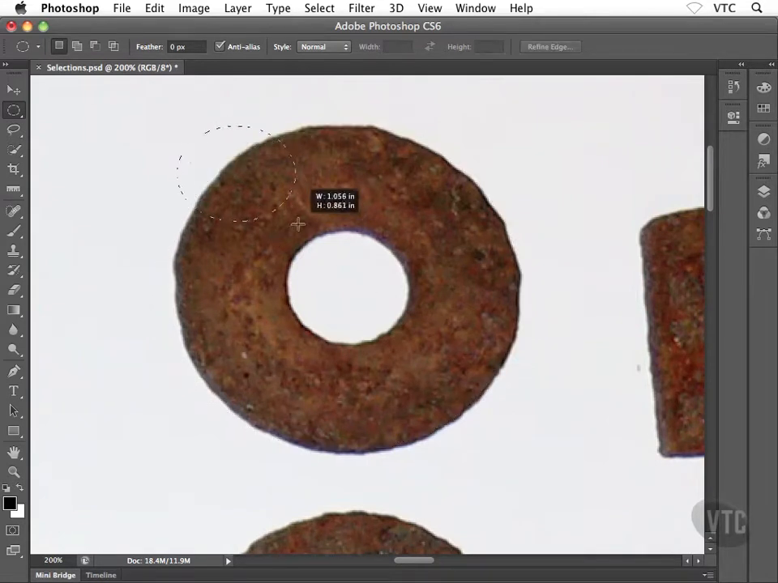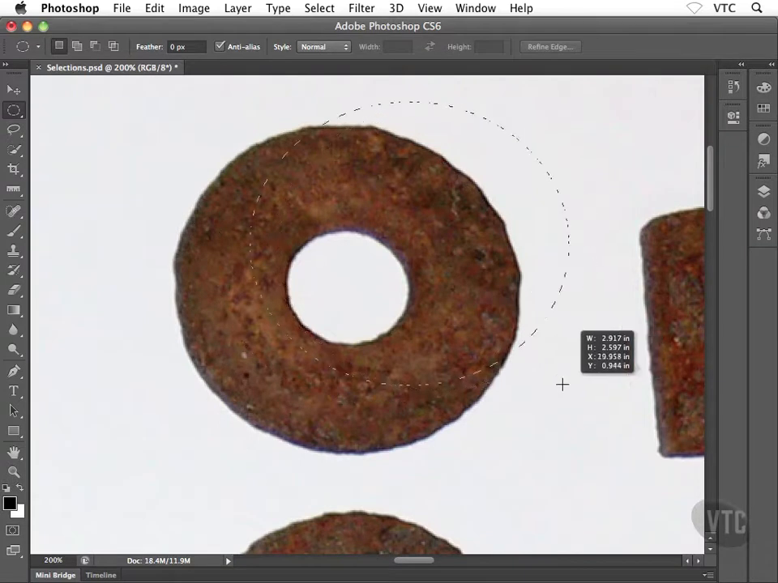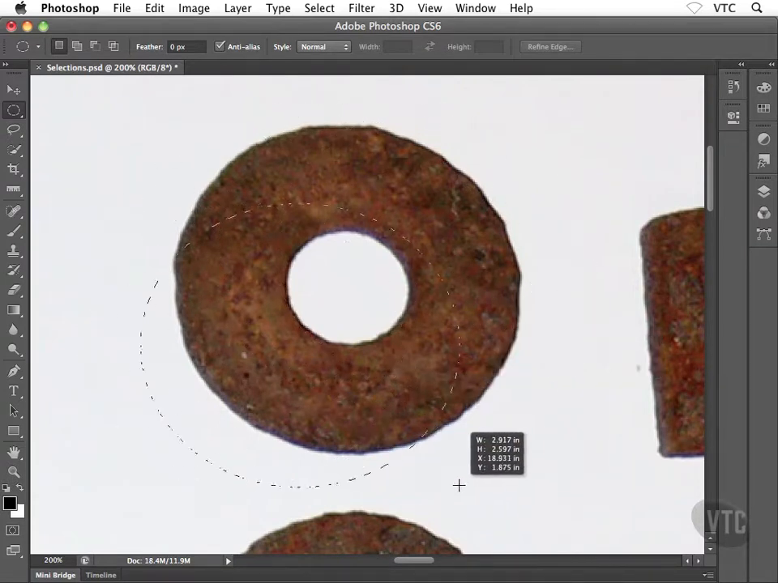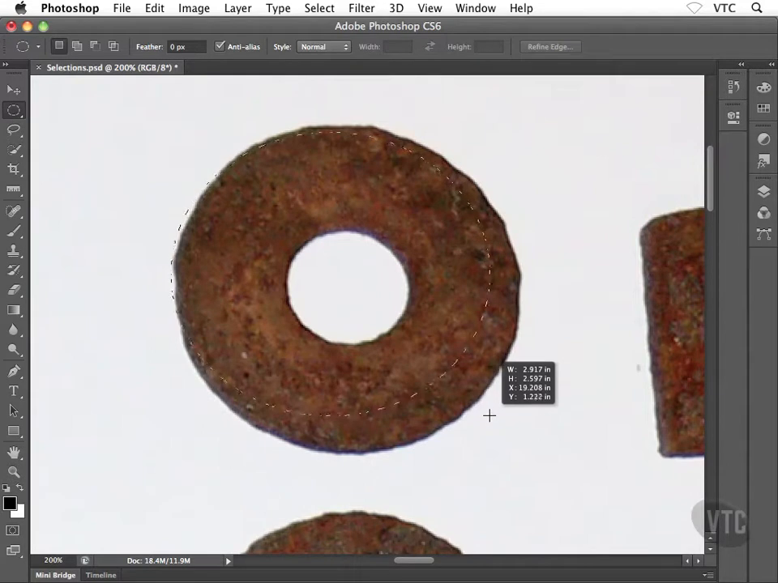As we're clicking and dragging out our selection here, something like this, before you let go of your mouse, try holding down your space bar, and that will allow you to move your selection around on screen, allowing you to reposition the selection as you go. Okay, so a neat trick to keep in mind.